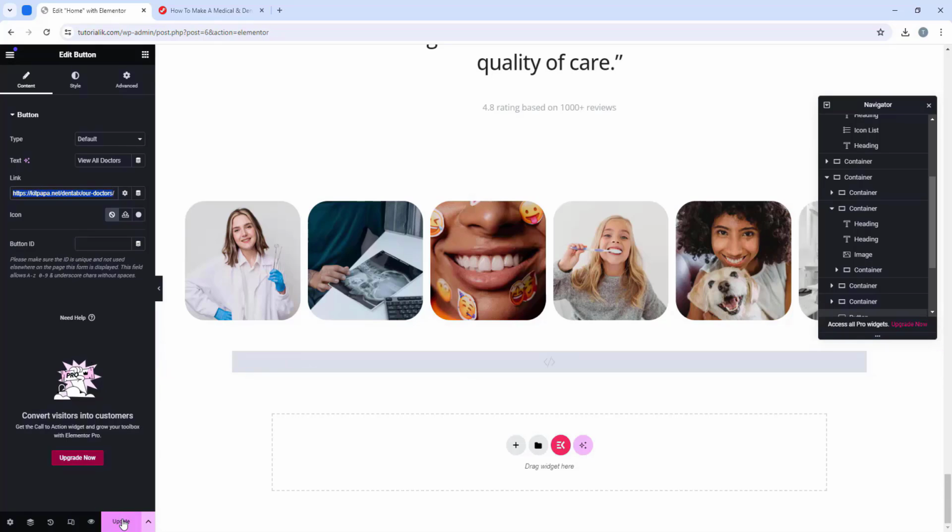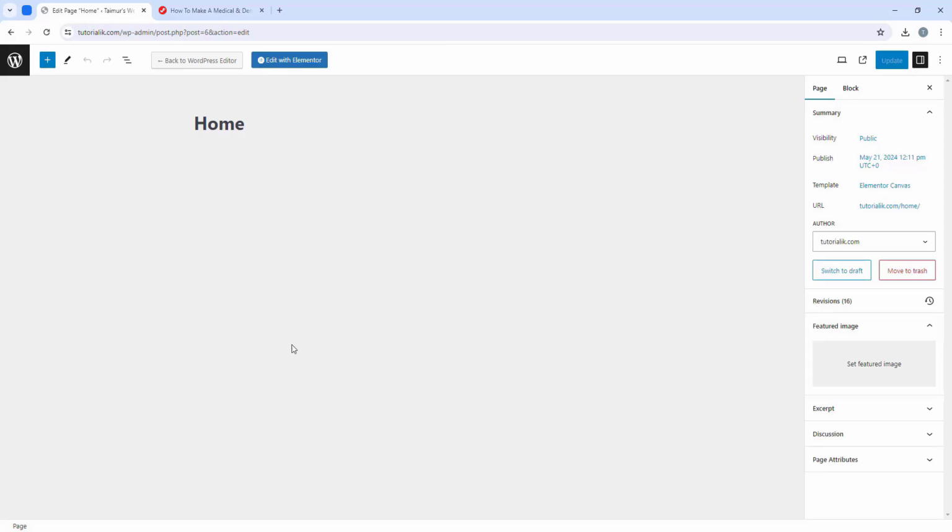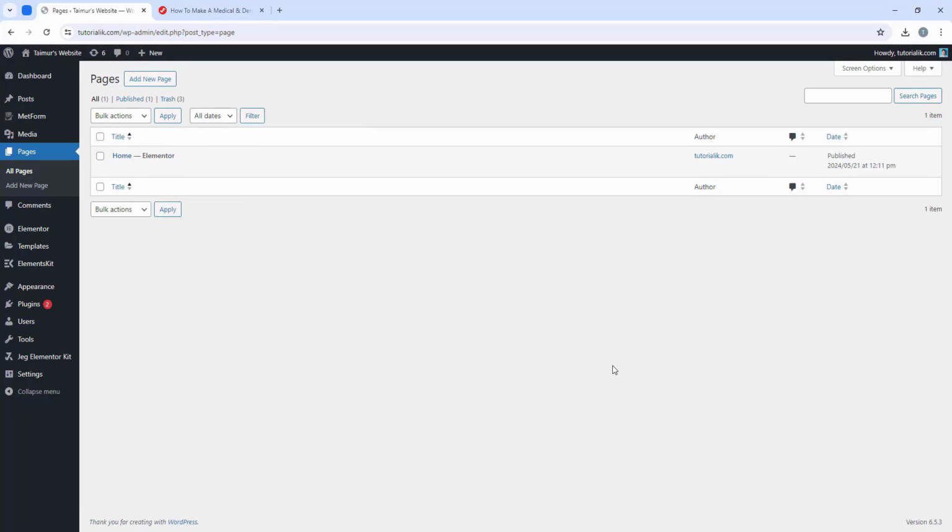First of all, let's update this page. Then click on this hamburger icon. From here, click on this exit. And we're back to here. From here, just click on this WordPress icon. And we will be in our pages. So in the pages right now, we are having the home page only that we are working on.